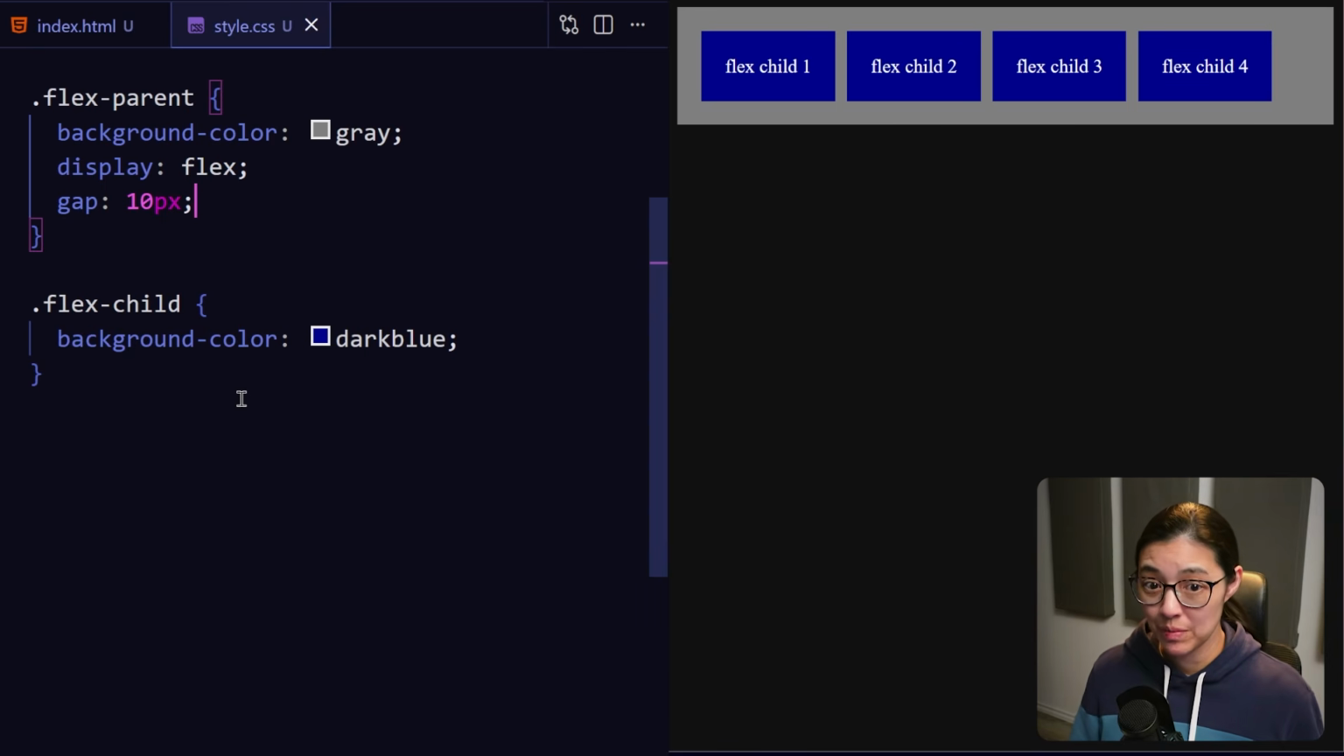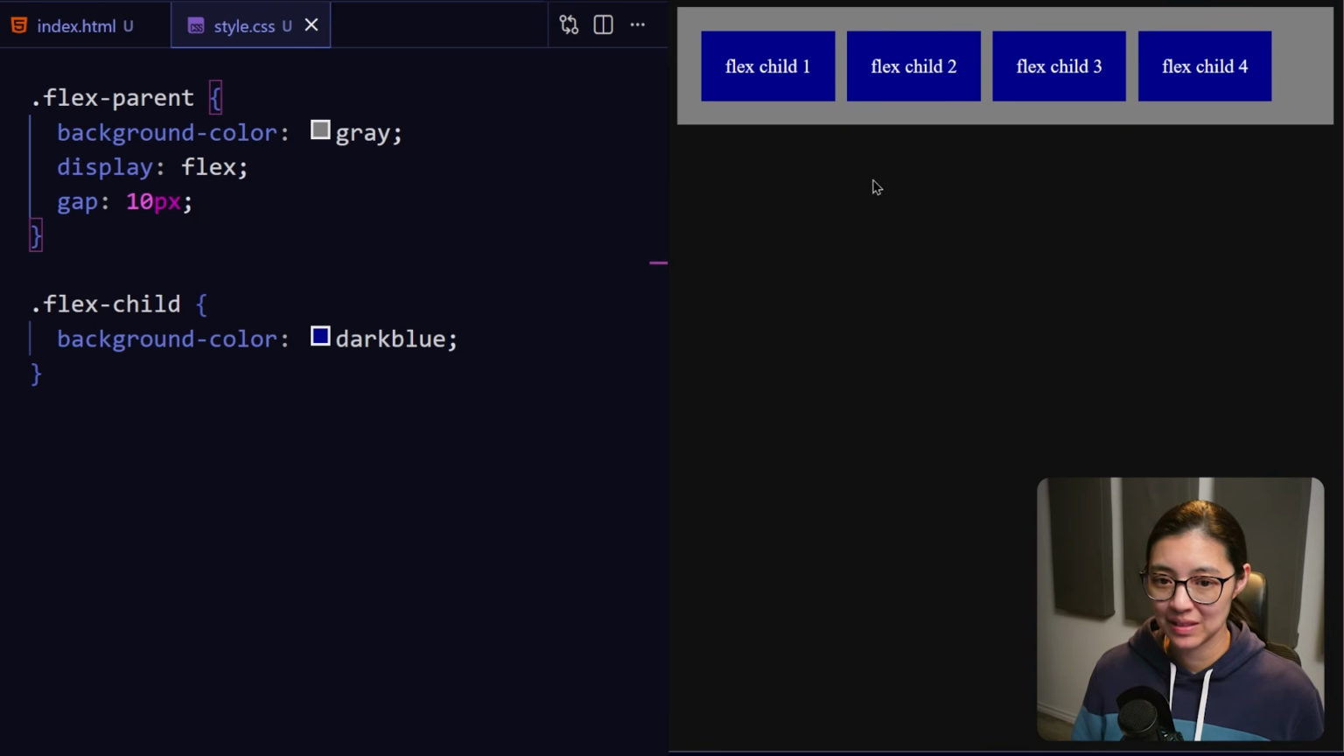Now, in addition to the main axis, which is horizontal by default, there's also what's called the cross axis. This is perpendicular to the main axis. And by default, the cross axis is vertical because it's perpendicular to the horizontal main axis. And knowing which direction your main and cross axes are running in is very important, especially when it comes to aligning the Flex child items, which we'll be getting into later.